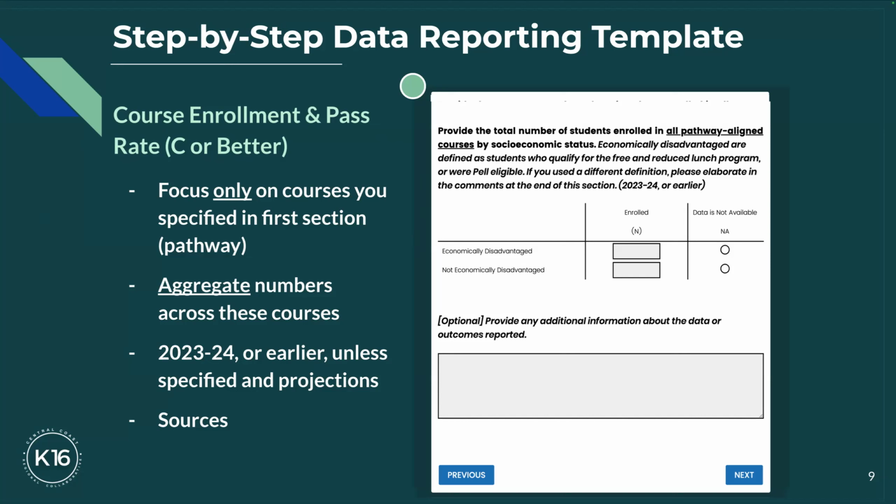So for example, data was unavailable for economically disadvantaged for that definition that we provide here. However, it was available for parent income or something like that, and you can include that in the notes. So we do provide that for each of the metrics that we ask you to report on.